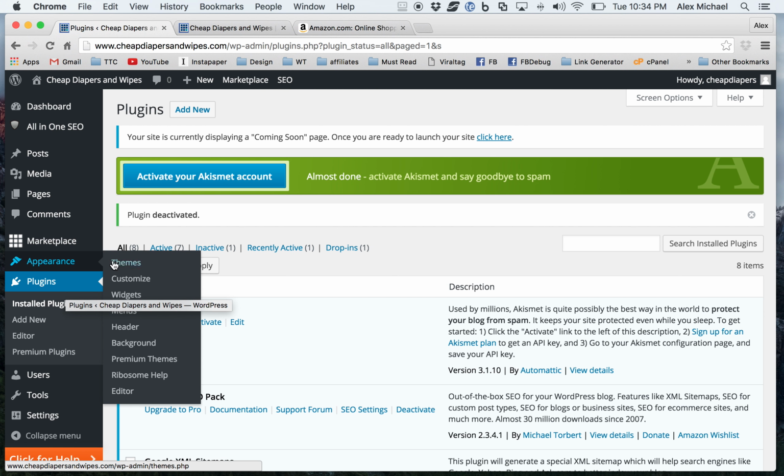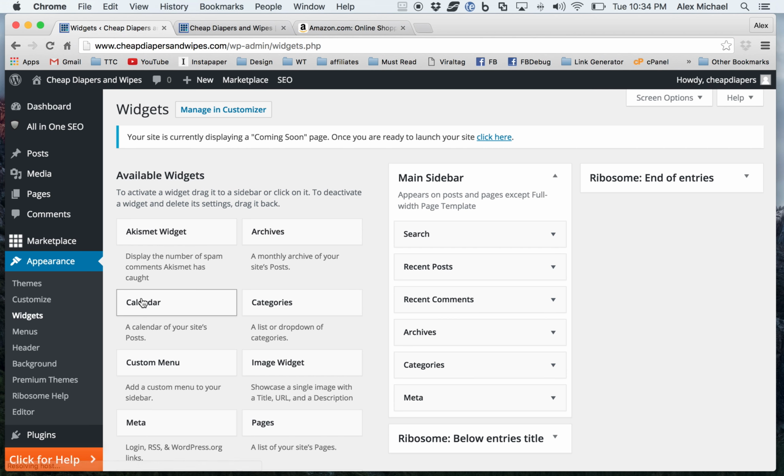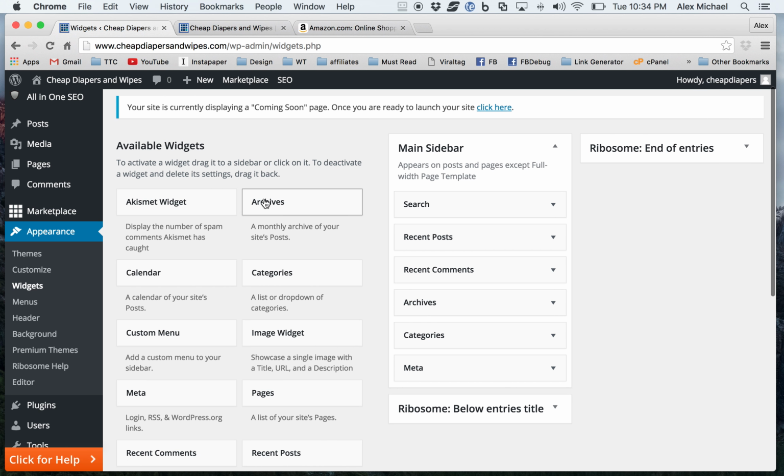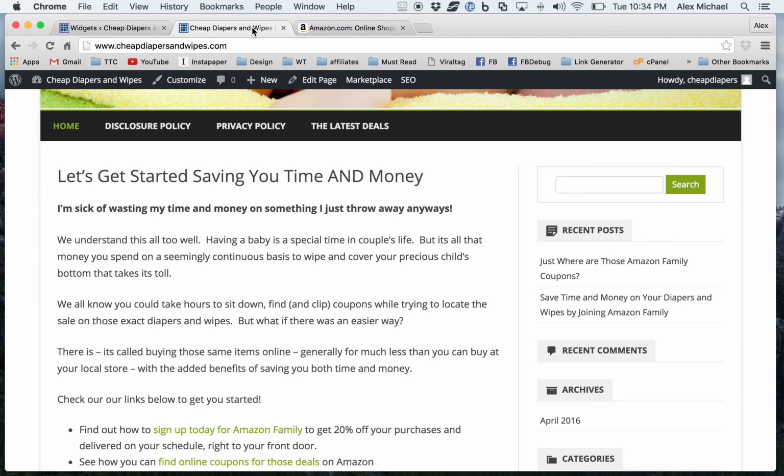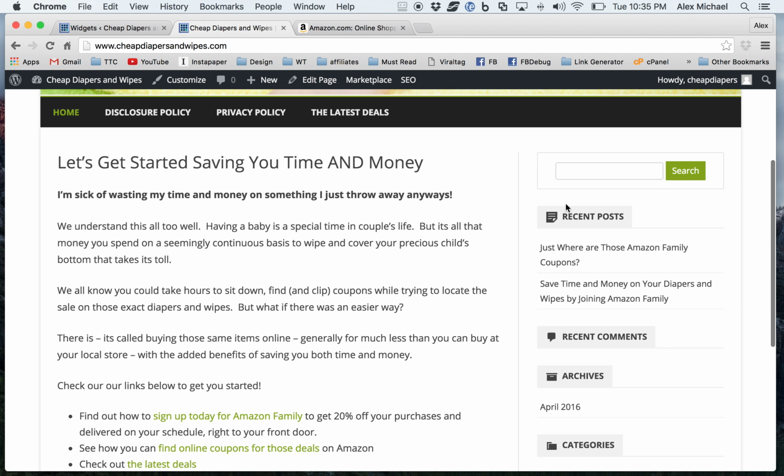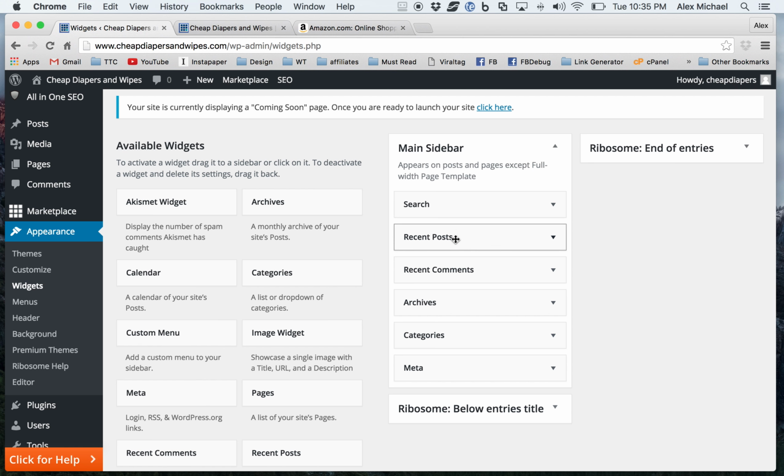You go in here to Appearance and click on Widgets. So your widgets are essentially going to be those things that are available to you that you can put into your sidebar. So I just mentioned the widgets. Here's the actual sidebar itself. You see the search, the recent posts. If I click back over to the site, you see the recent posts, then the recent comments and archives. So very easily you can see how this all works together.